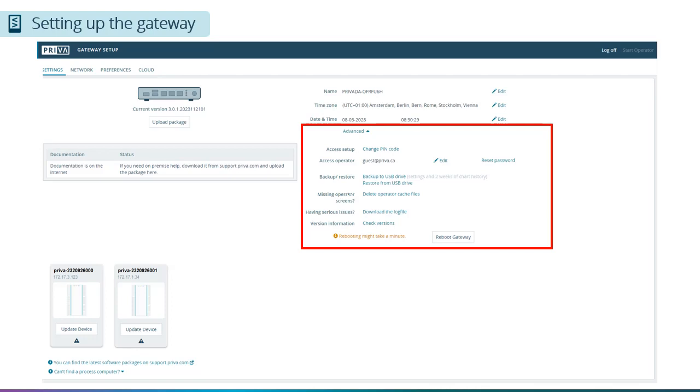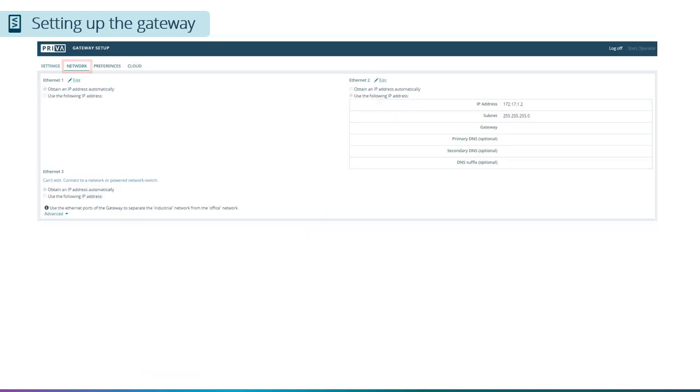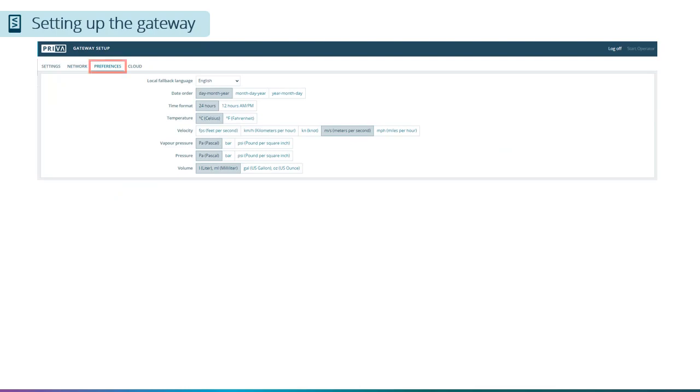You can also download log files, check operator versions, or reboot a gateway if instructed to do so by a Priva technician. We also have a separate Network tab that lets us set up the IP addresses of the gateway. The Preferences tab allows us to set the units preferred by the grower. Note that these preferences are only for the local operator. The cloud operator has options to set these preferences per user in the cloud.